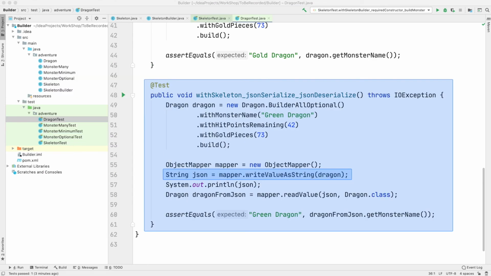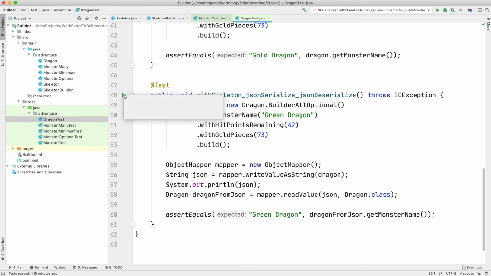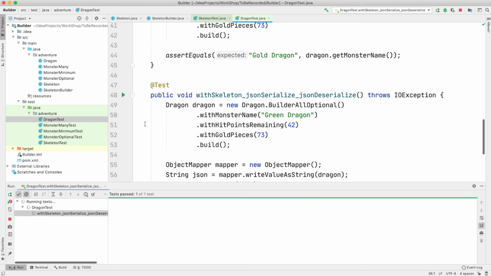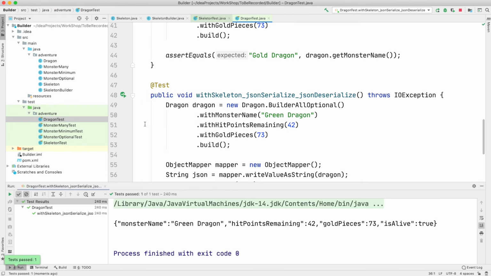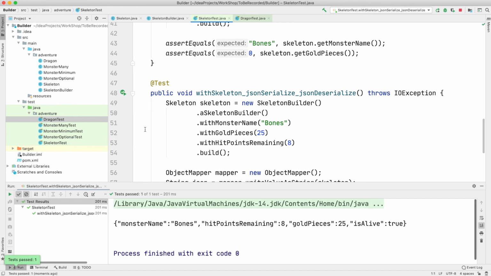Here's a test that will serialize a Dragon object to a JSON string using Jackson. And here a different Dragon object is created from the JSON string. Let's run this test. And it passes. Here is the same test for the Skeleton object. Let's run the test. It also passes. Jackson will find the empty private constructor in the Dragon class by using reflection.